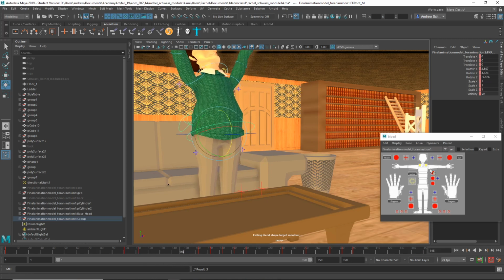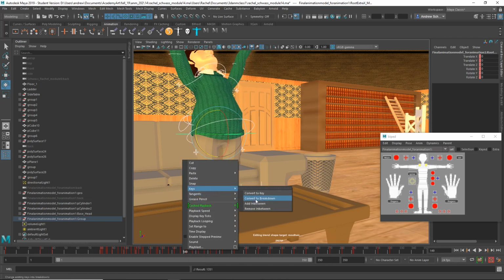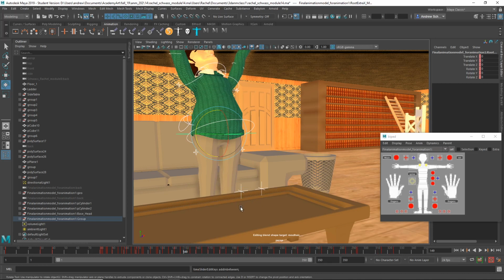And then again here, wow, there's a lot of keyframes, but let's just make sure we've got one here for everything, S, and here for everything, S, and then add a bunch of in-betweens here. 1, 2, 3, 4, 5, 6, 7, 8, 9, 10. And now it looks a little more like a stretch.